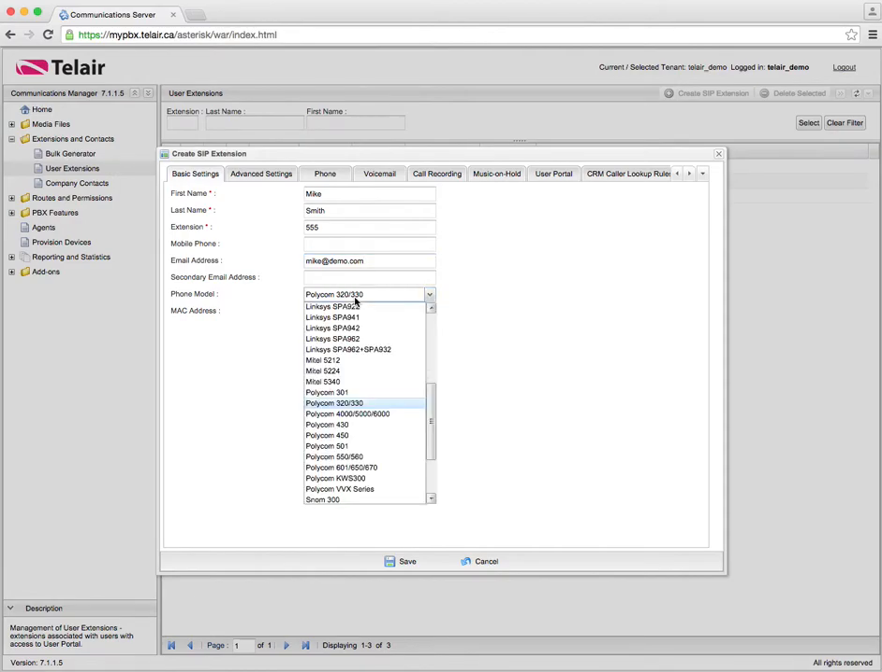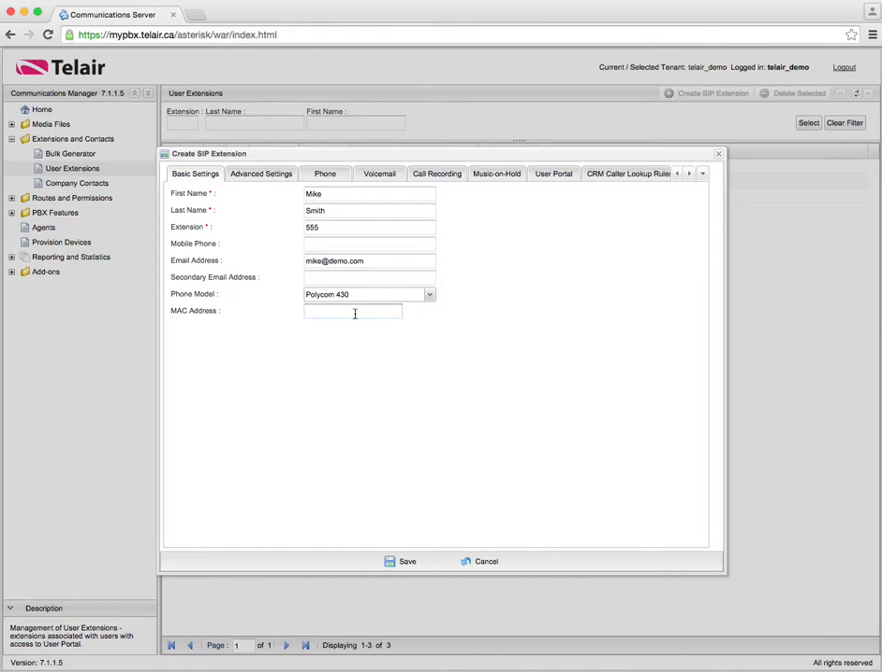Now, the phone make and model defaults to the Polycom 330320 model. Now, you can select whichever phone device you're using from our list here. And once you've selected, you would put in the MAC address of that phone, which can be found on the back sticker or within the settings of the device.